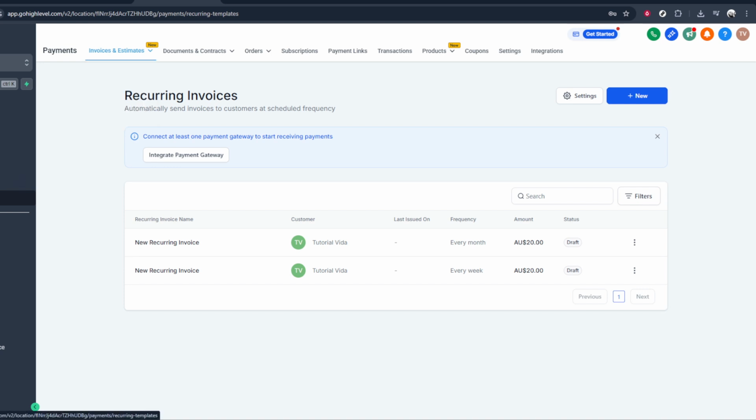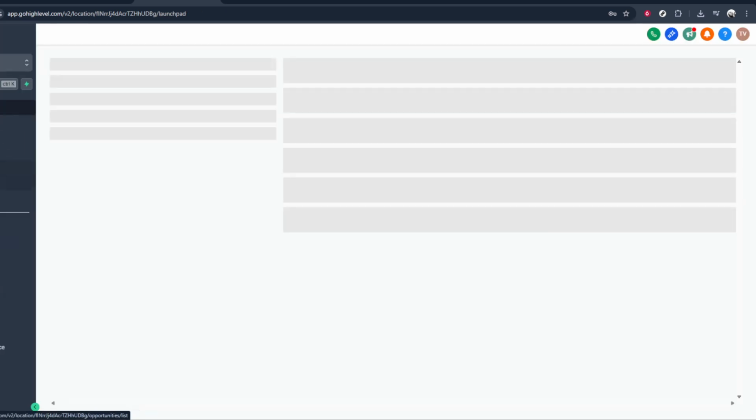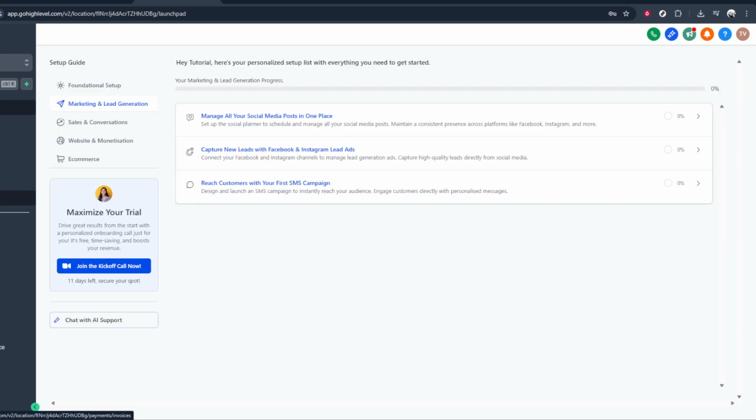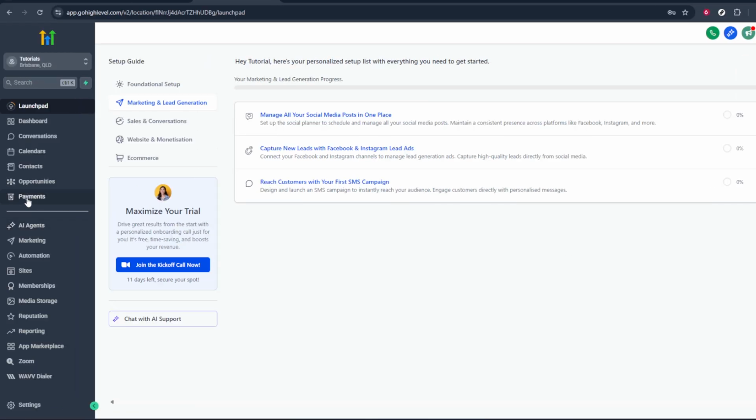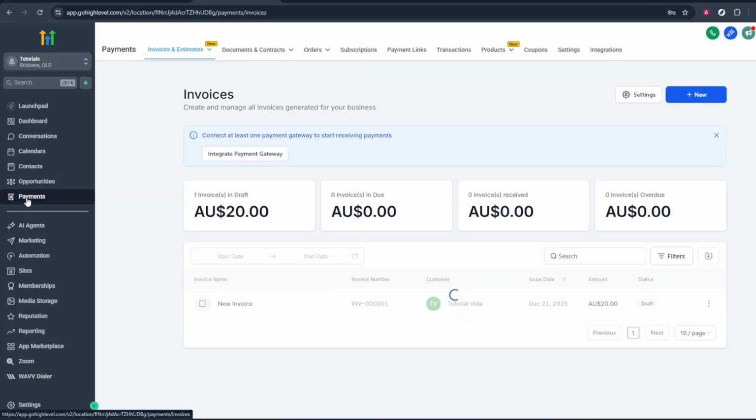First, make sure you're logged in to your Go High Level account and that you're in the correct location or sub-account where you want the invoices to live. Once you're in the right place, look to the left-hand side of your screen for the main navigation menu. From there, click on the section labeled Payments. This is where Go High Level organizes all of your billing tools, including invoices, estimates, and recurring templates.